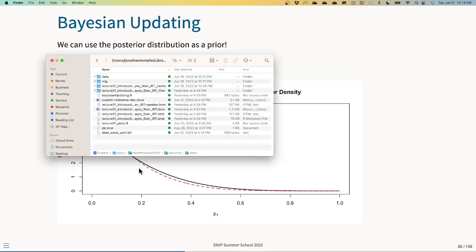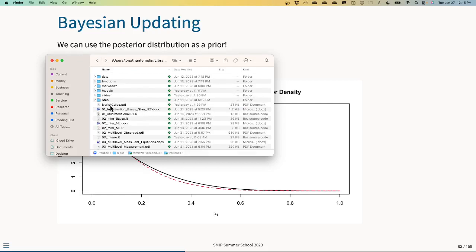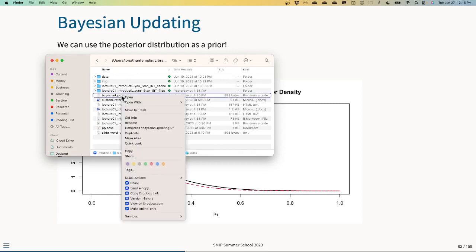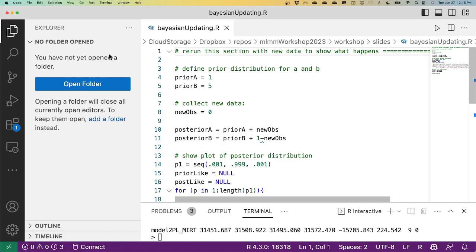Under slides. Or in Dropbox. Bayesian updated. There it is. Thanks. I'll just do this quickly.